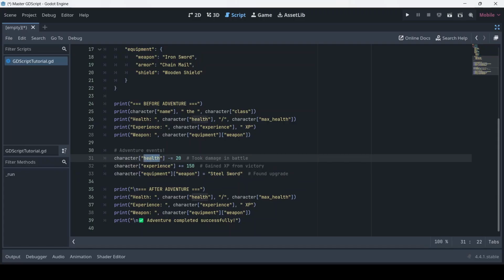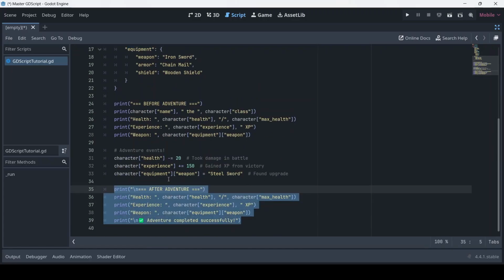Your health: you took damage from the enemy, so your damage, you've got 20 damage, so you've used the minus. And then your experience: you gain experience for the adventure. And then the character equipment weapon: say you found a new weapon inside our equipment. So this prints the after adventure.